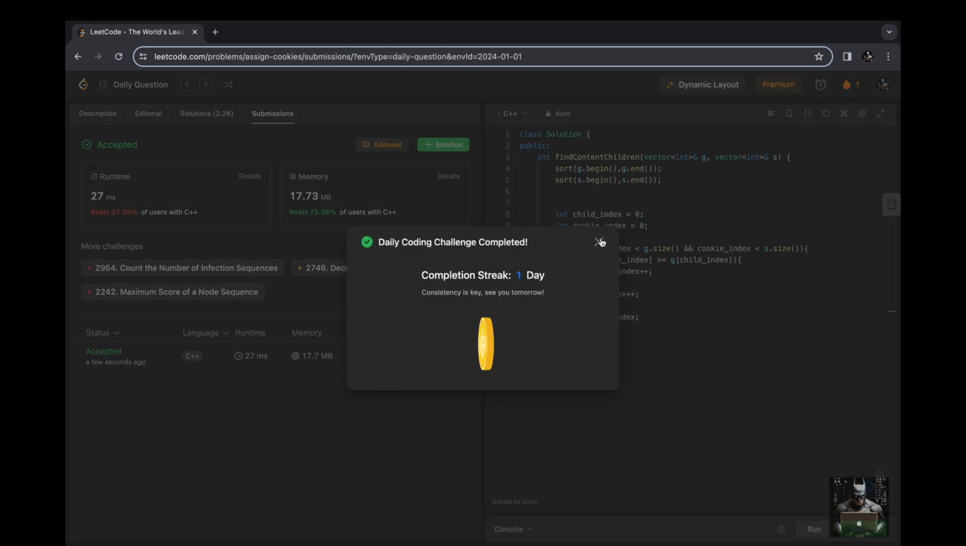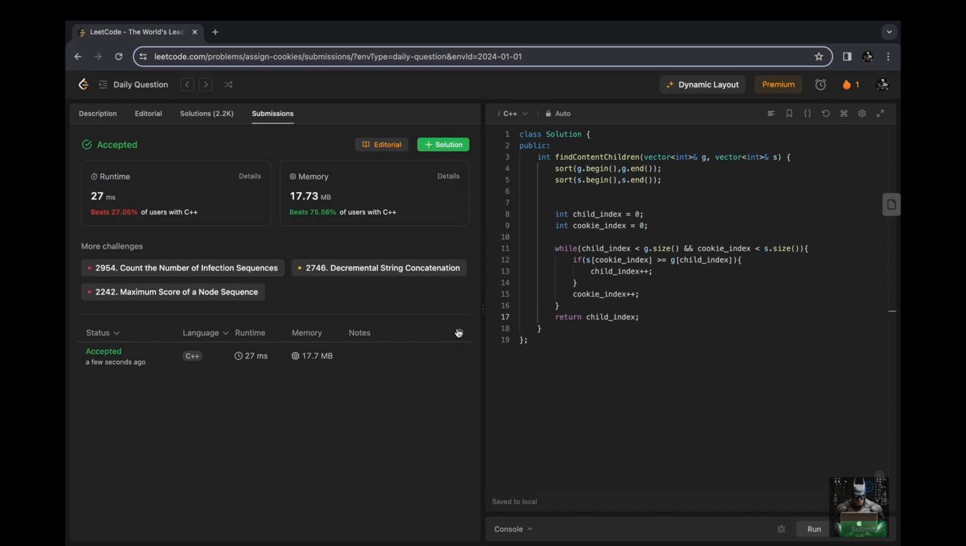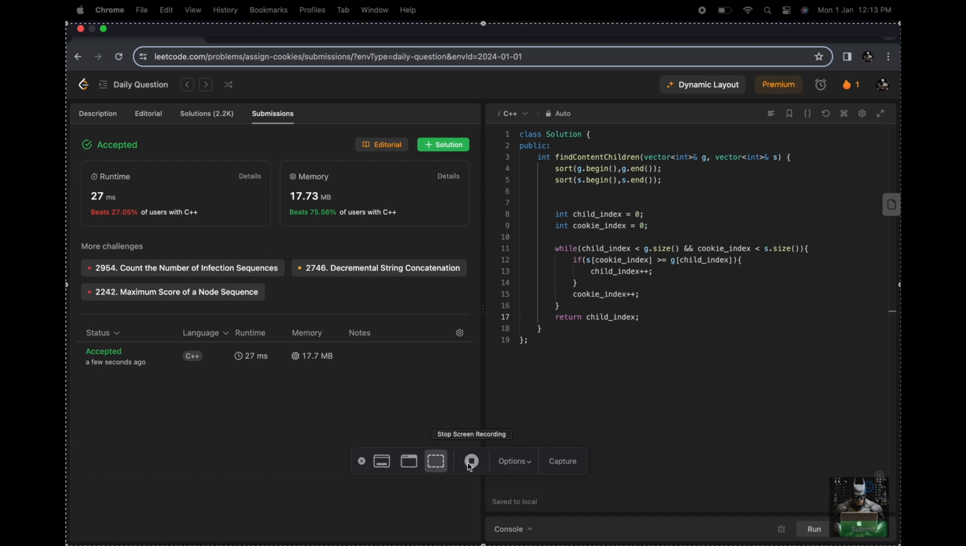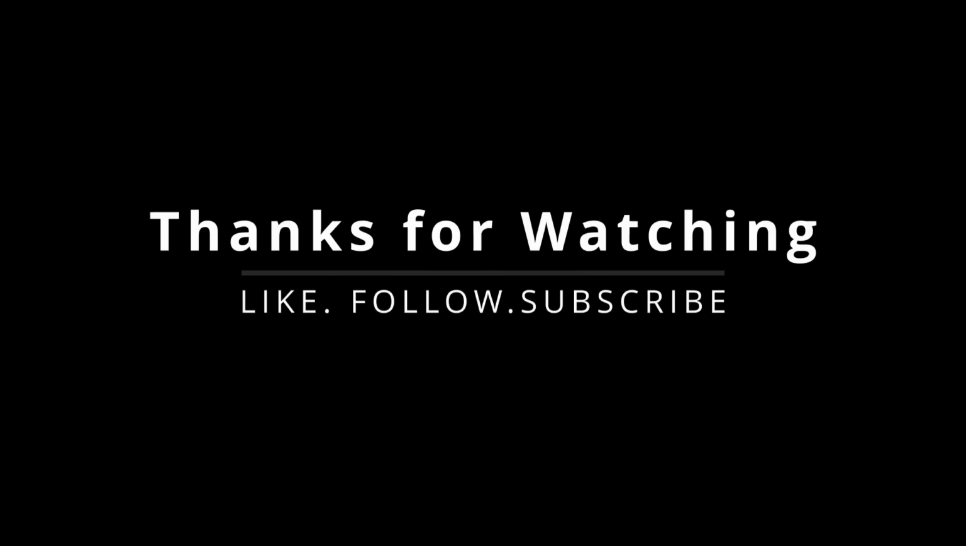Yeah, as we can see, this solution works, and the time complexity will be something around big O of n log n plus m log m, where n and m are the sizes of the given respective arrays.